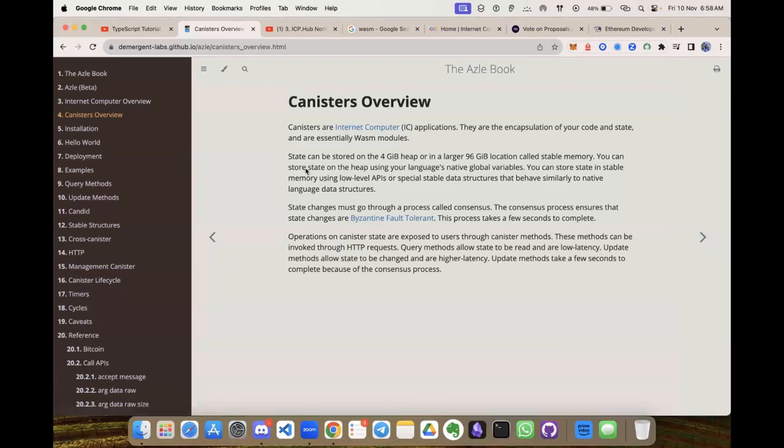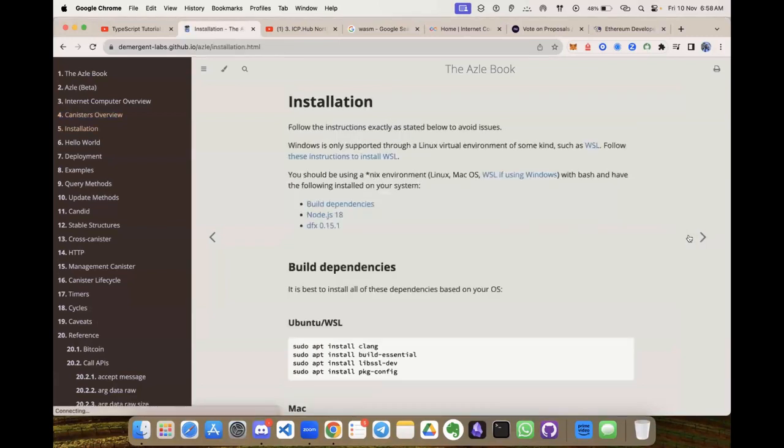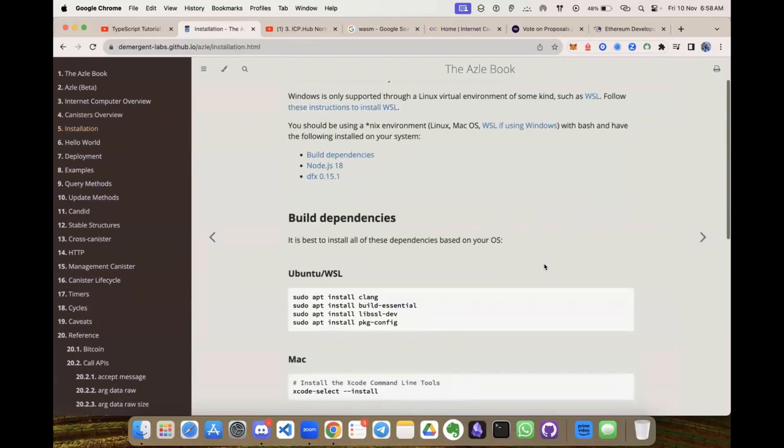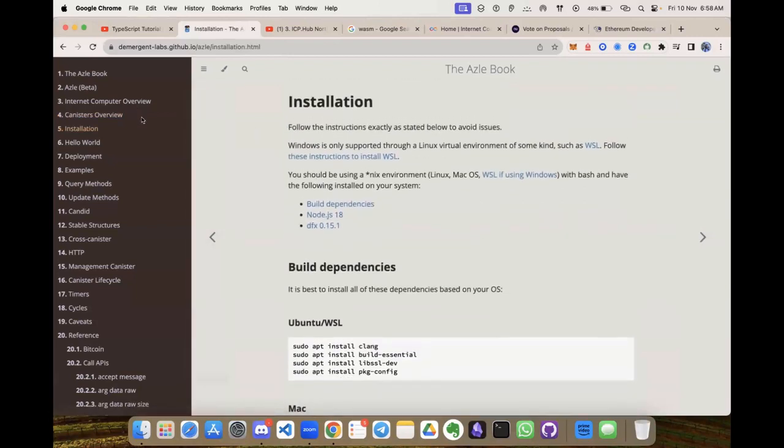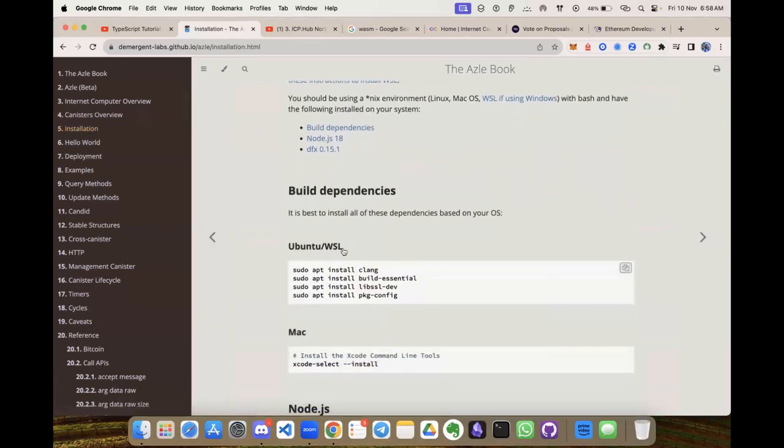Apart from the state, you also have the heap memory, and there is the concept of stable memory. You need not scratch your heads right now. All of the concepts will become very familiar to you once we are done with the very first application in TypeScript.